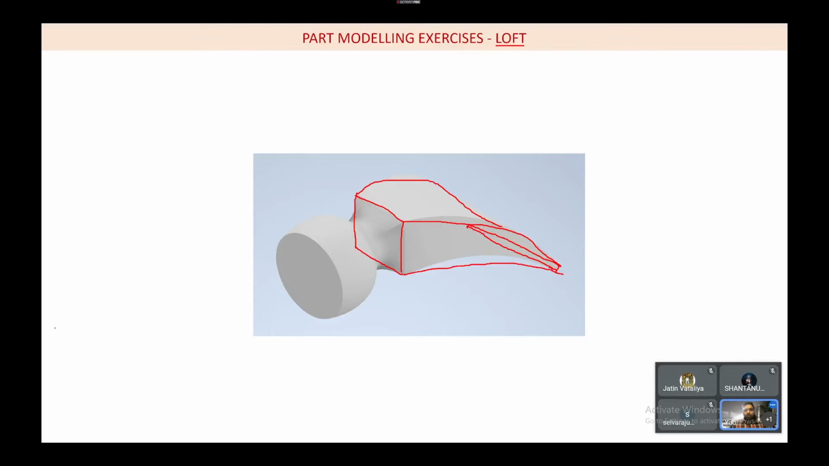So now I am going to sketch in this plane. So you follow carefully what I am doing. And to sketch, select this plane. Now I am going to draw a rectangle in this plane.